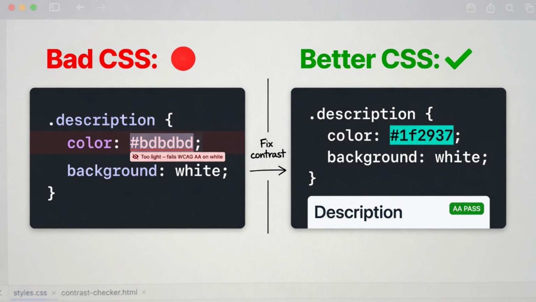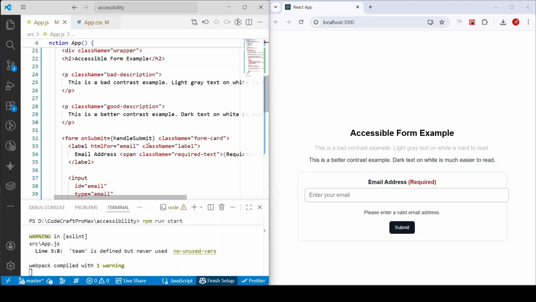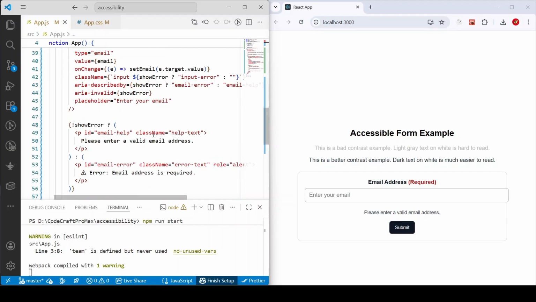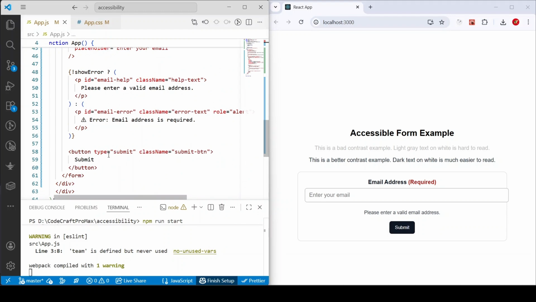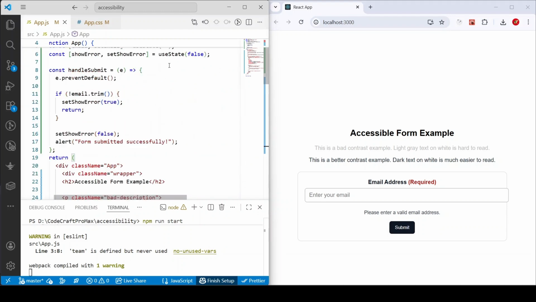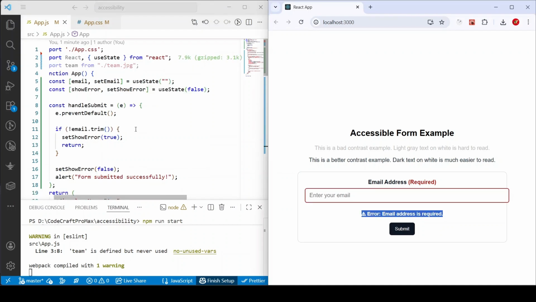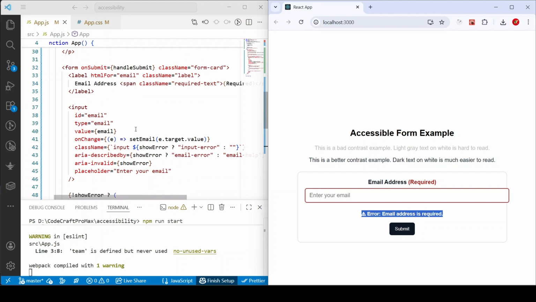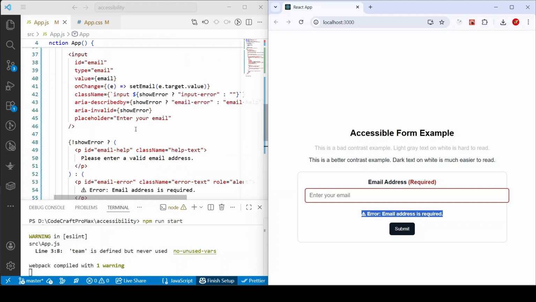For example, light gray text on a white background is hard to read. Dark text on a white background is much better. Also, do not use color alone to communicate meaning. For example, if a required field is shown only in red, some users may not understand that. Instead, combine color with text or icons, such as required, error, warning. A simple explanation would be, if color is the only way to understand something, some users may miss the message.